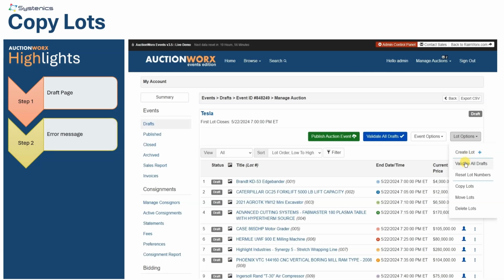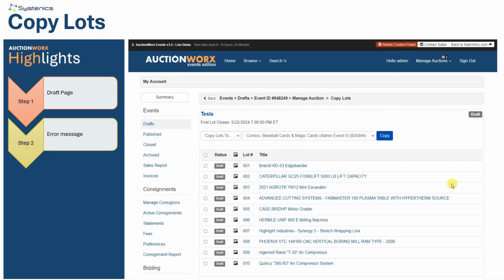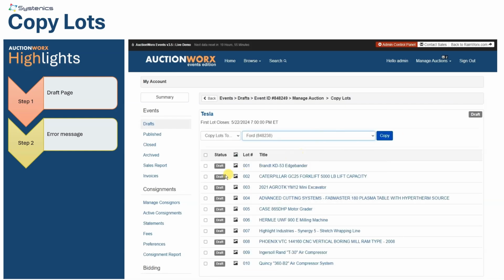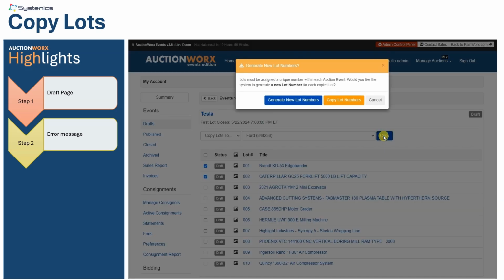Step 2. Error message. Click on the Lot option and you will see the Copy Lot option. Select the Copy Lot option. Now select the Ford event from the drop-down and select Lot 1 and 2, which are already present in Ford. On click of the Copy button, it shows 2 buttons, Generate New Lot Number and Copy Lot Numbers. For now, let's click on Copy Lot Numbers to get the error message.